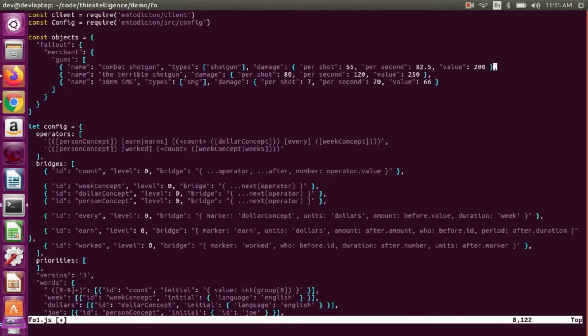Oh wait, I'm missing the parentheses. Oops, so let's fix that. So we have valid JSON. My Spidey sense was tingling. There, so that's valid JSON now. Hurrah. Well, I assume anyway. We'll find out when we run it, if it's valid JSON or not.